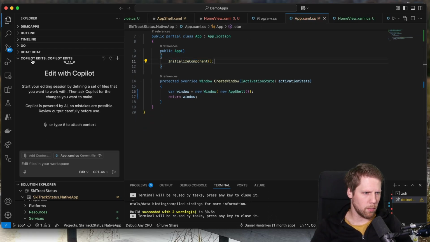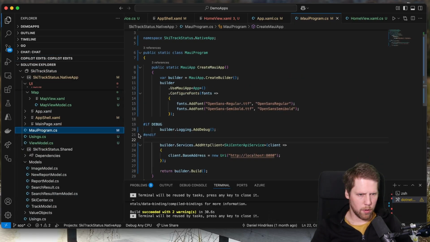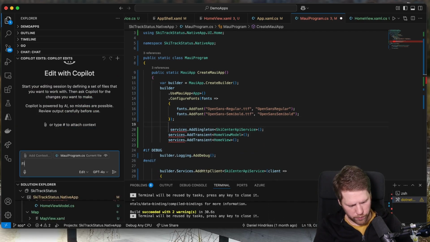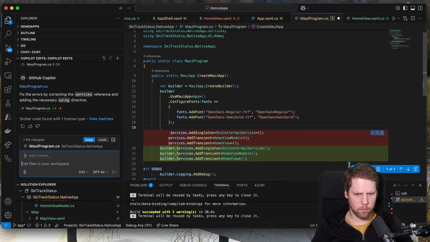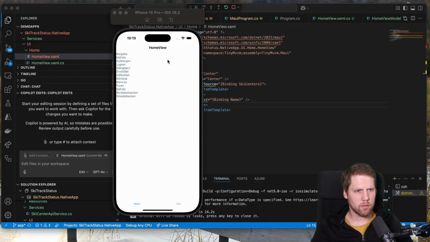So we go to MAUI program instead, and we add this to the IOC container, let's see if we can have Copilot fix the errors. Fix the errors. Yeah, that looks good. Keep. Done. Okay, now we can try to run the app again. Okay, so here we have a list with the ski centers, but it's not looking that good.